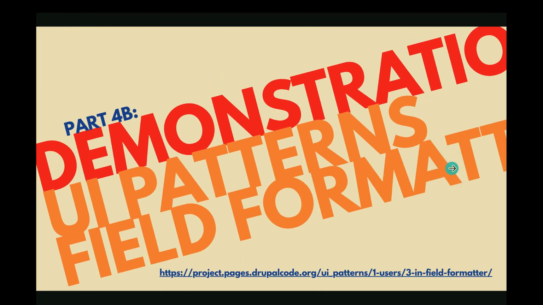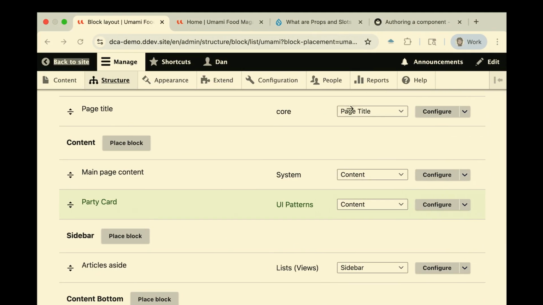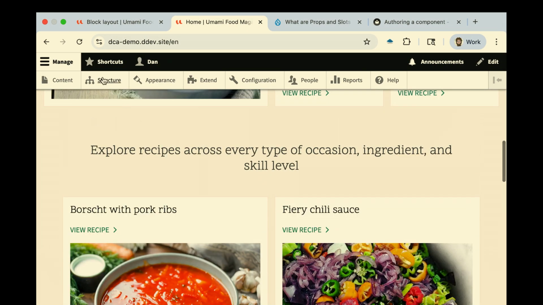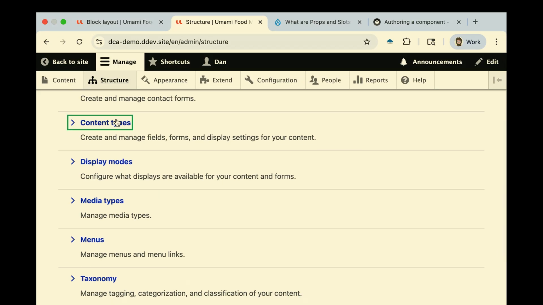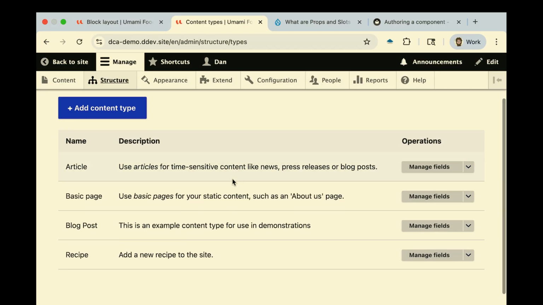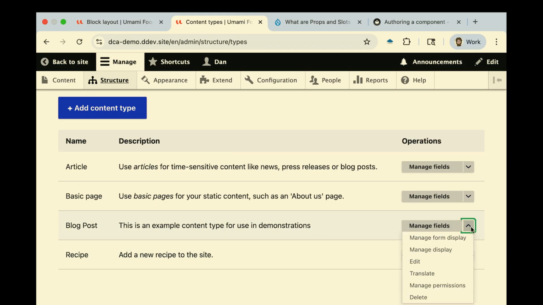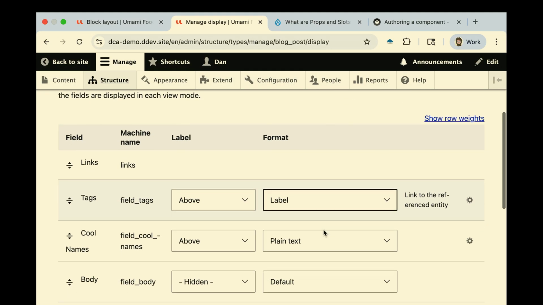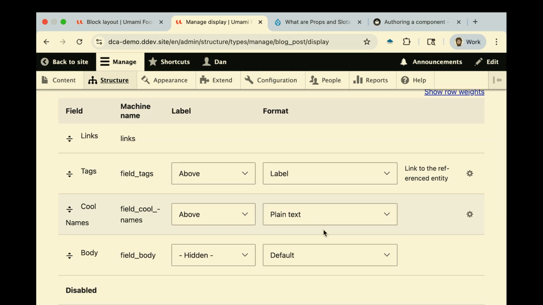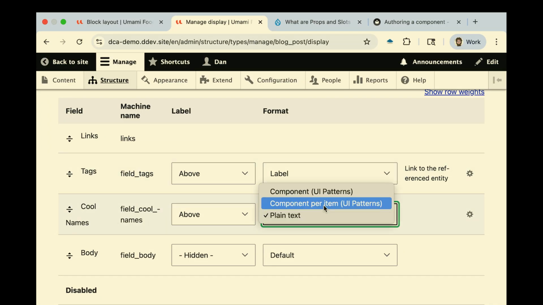We did blocks. How about field formatter? So let's go to structure, content types. I made a content type for this called blog post. Not really necessary, but why not? And go to manage display. This is where you generally set up your field formatters. You decide how they're going to look. In this particular case, I want my cool names field to actually be using a component.